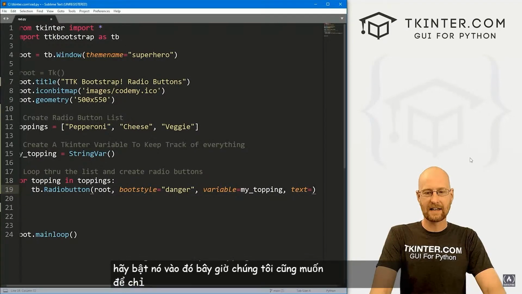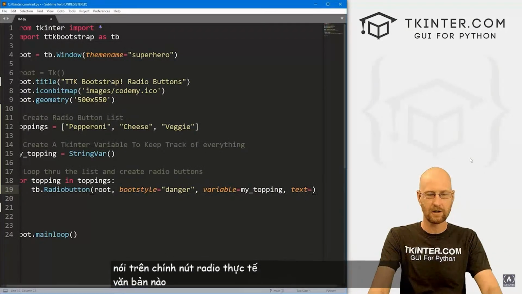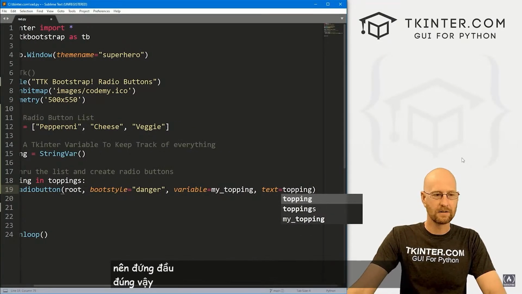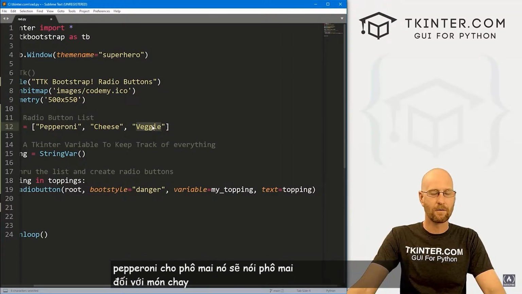Now we also want to designate the text. What is going to say on the actual radio button itself? What text should it be? Well, I think it should be topping, right? So for pepperoni, it'll say pepperoni. For cheese, it'll say cheese. For veggie, it'll say veggie.